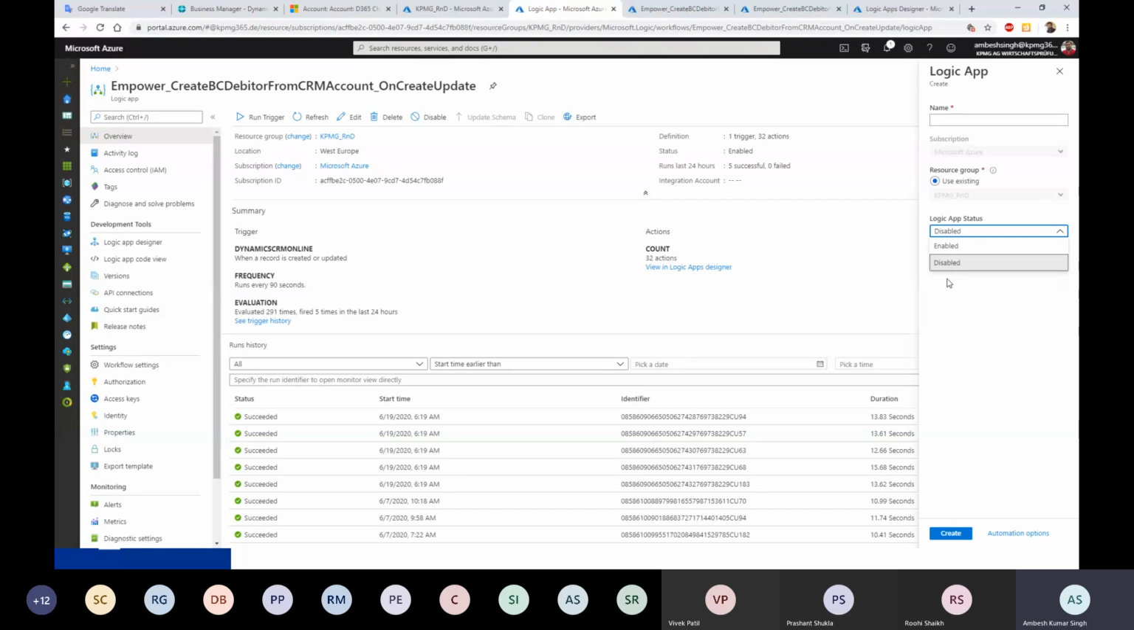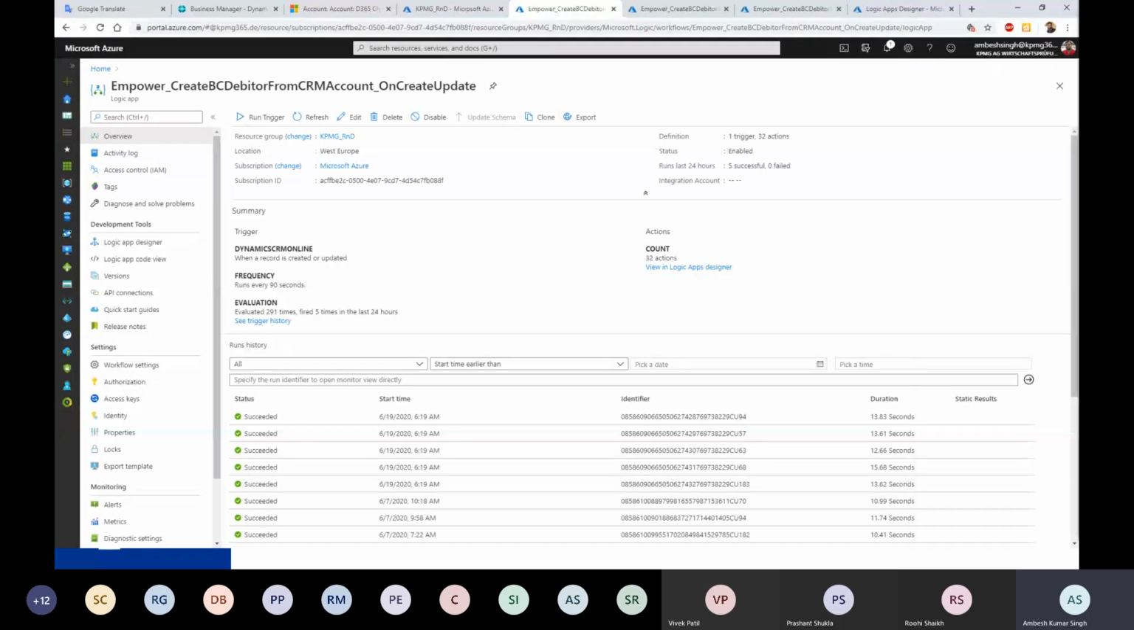So start with the disable state. After creating the logic app, go to every connection and update the connection with the UAT environment or the prod environment, or maybe any other environment. So this is one thing.